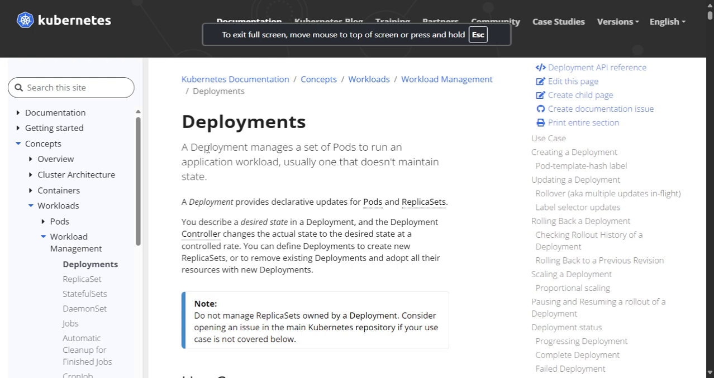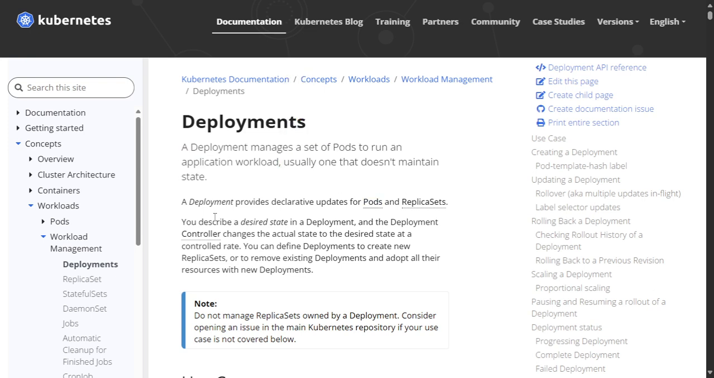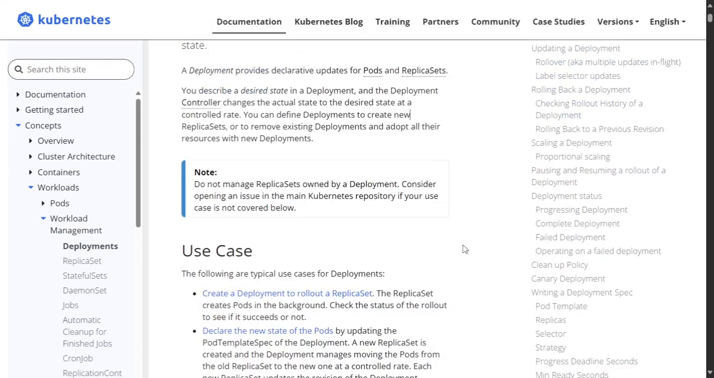First of all, as you can see, a deployment manages a set of pods to run an application workload, usually one that doesn't maintain state. Ignore the last part, but the thing is, it manages the pods. And another thing, a deployment provides declarative updates for pods and replicas, the high level stuff that I mentioned before.